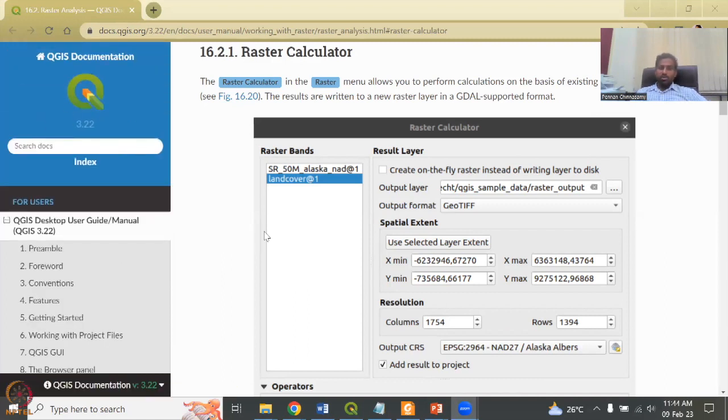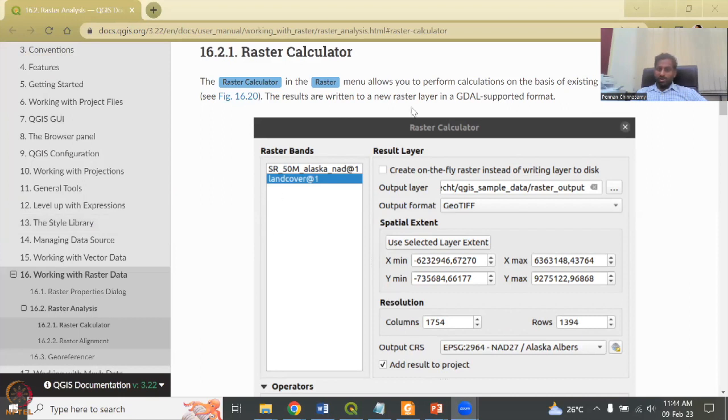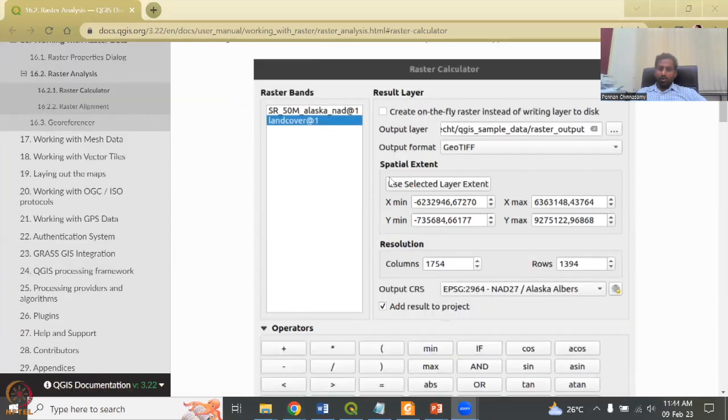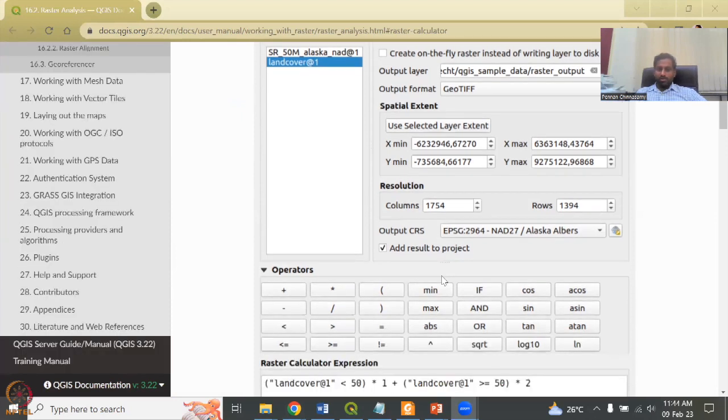So this warrants that we need to look into this, but you can see here that the Raster calculator is being explained, the figure and how it is. So as I said, two data have been put in. The output layer, they wanted to be written on a disk. So they have clicked output folder and then put it in. GeoTIFF is being used. The layer extent has been used. Columns, resolutions, Alaska example has been taken.